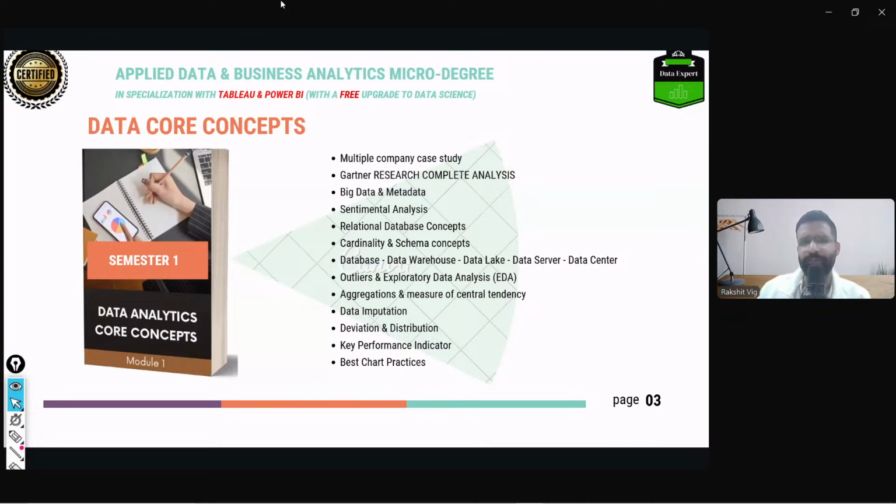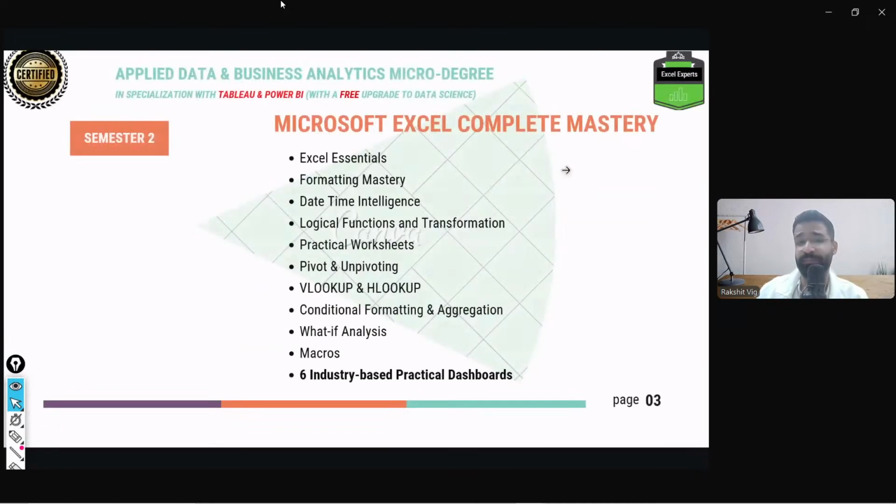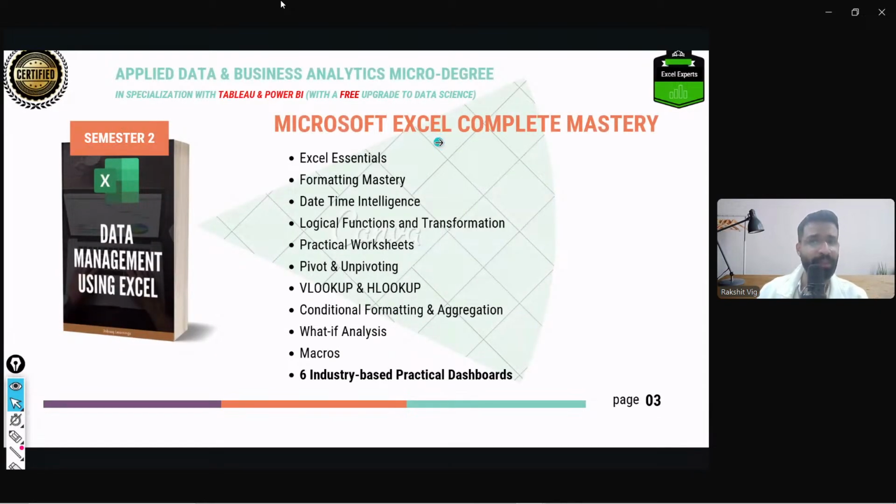Okay, and after this, of course, we are going to start with our first practical hands-on semester right from basics, which is Microsoft Excel complete mastery. There are a lot of concepts in Excel, guys, that are very, very important in terms of analytics. So right from basics to intermediate to advanced to analytical concepts like pivot table, Power Query, Power Pivot, dashboarding, lookup, indexing, to building 6 industry-based practical dashboards in Excel is also going to get covered across different domains.